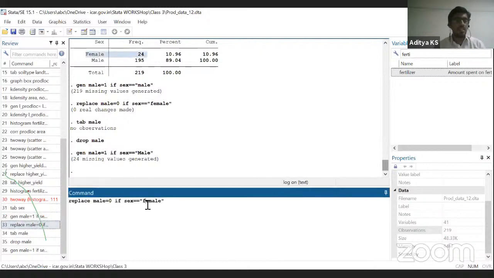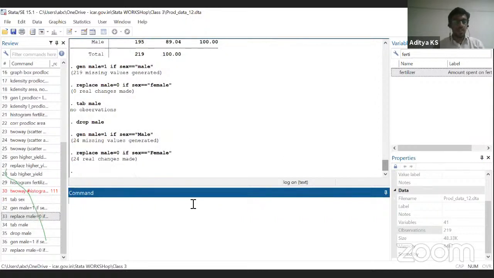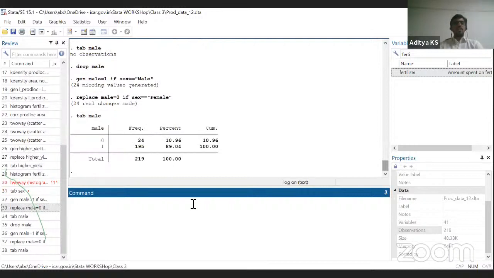Again replace, use F capital. Okay. Now tabulate the variable male. Now you can see that the new variable has been generated successfully.